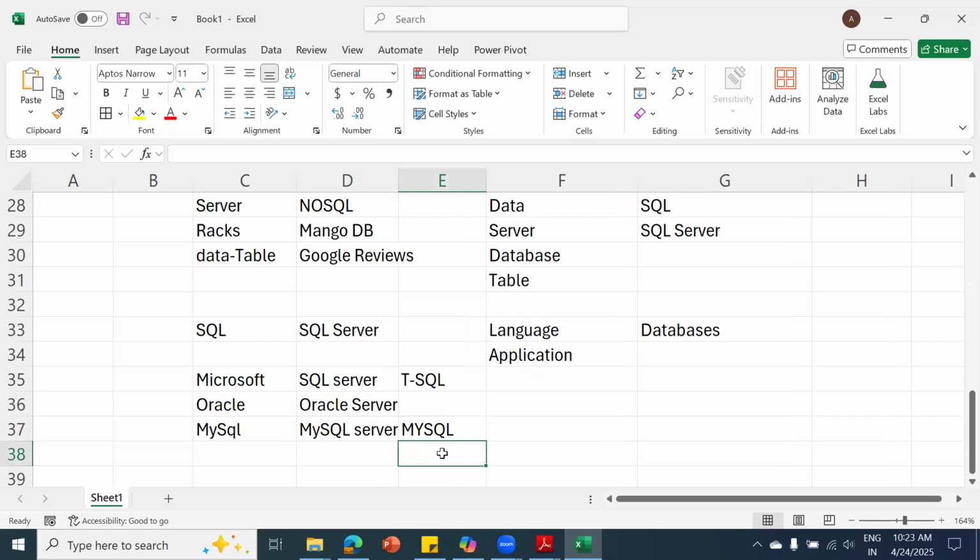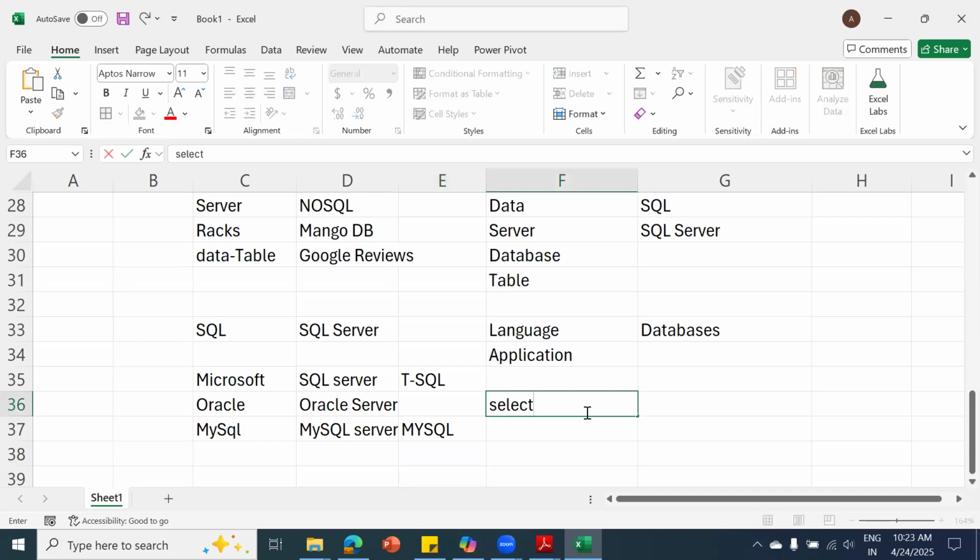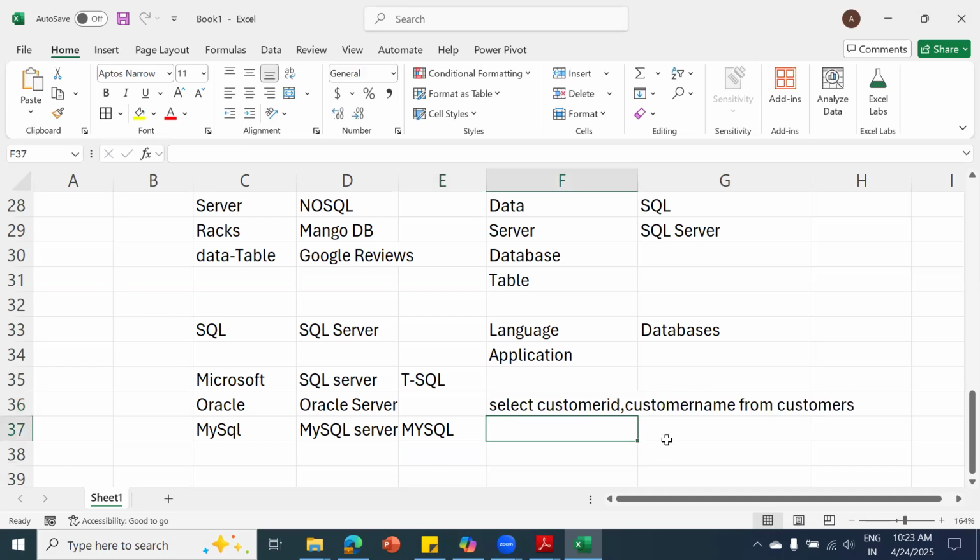Does anyone have any question here? Just to show you an example here, guys, you can see this. I'm writing a sample query here: select customer ID, customer name from a table called customers. So this is a SQL query, what I'm referring to, guys. If you see this, it looks like plain, simple English.